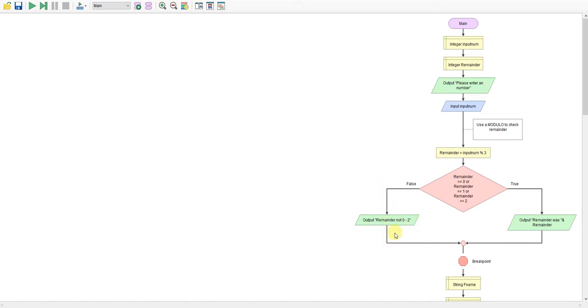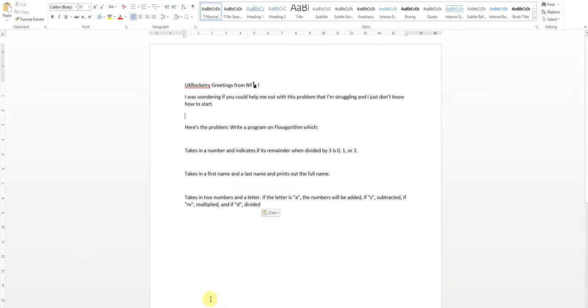So I think that covers that first bit. Take a number and indicate the remainder. There you go. I think that covers that. I think that's what you're asking for. Second bit is about concatenation. It's about joining two things together. So that was fairly straightforward.